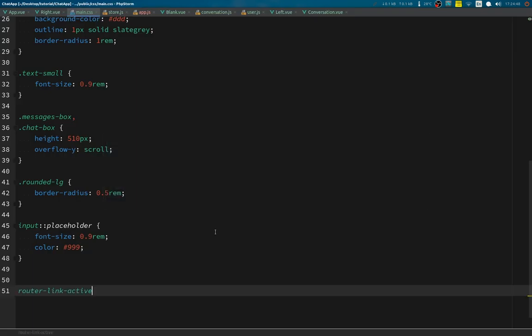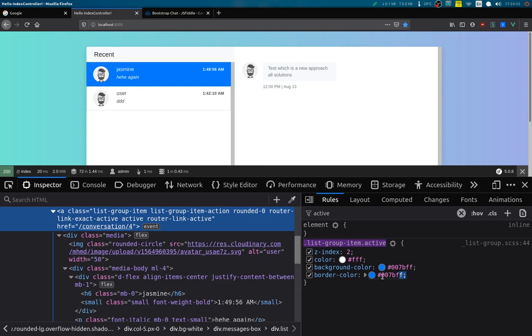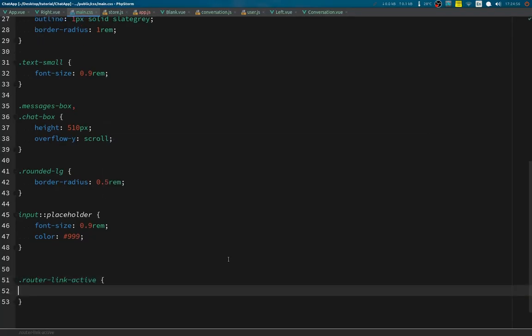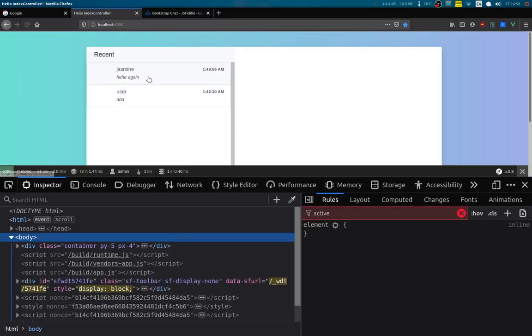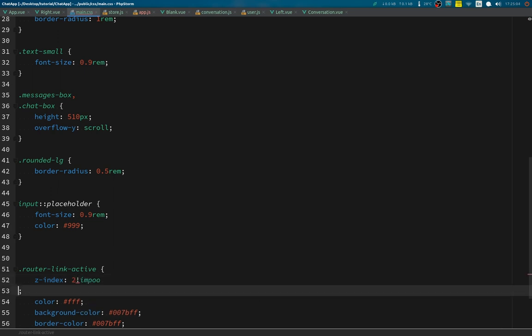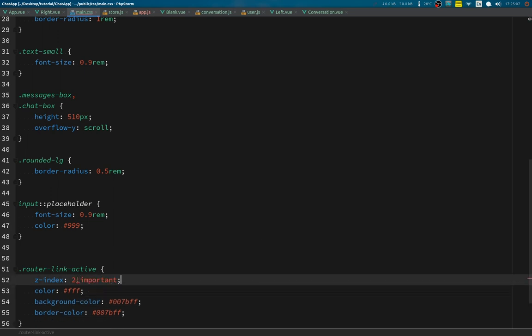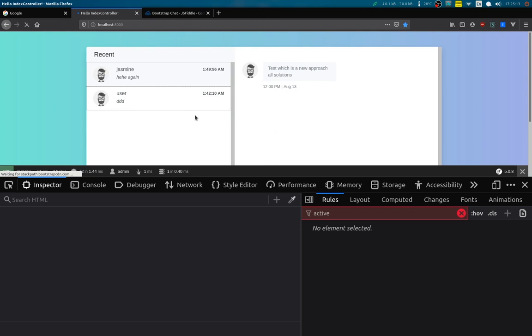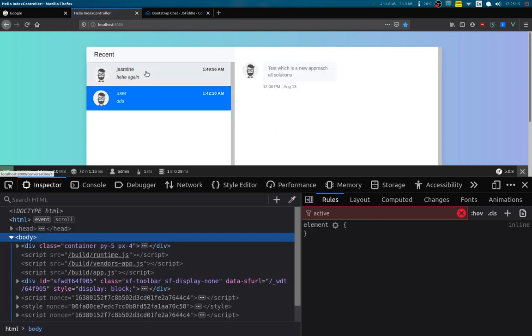I know this is not how it's supposed to be done, but please give me a break. I'm not a CSS guy and I don't want to deal with CSS right now. I'm going to refresh this, and if I click, nothing happens. That's because I'll probably have to add important to all of them. Again, this is not how you want to do this. It's not the solution, but I'm just trying to get done with this. So as you can see, we have that thing going on, and that's exactly what we want.